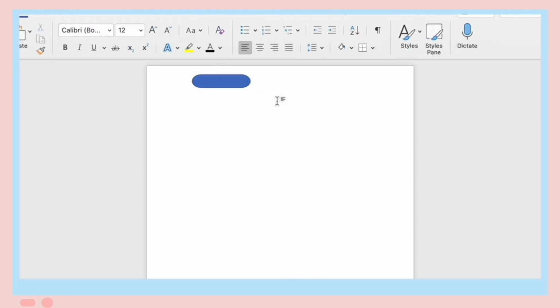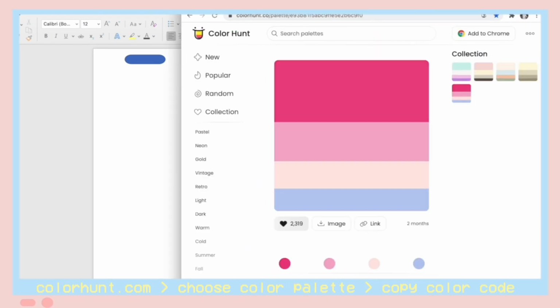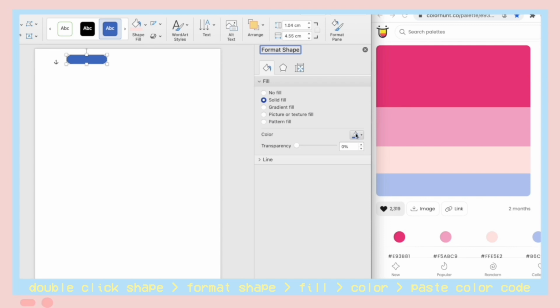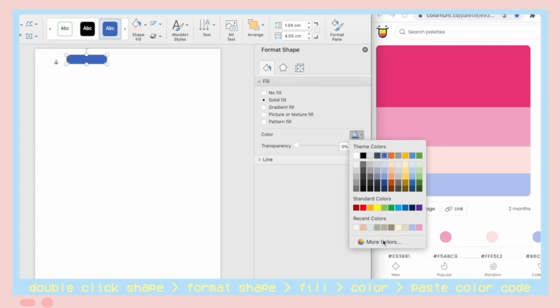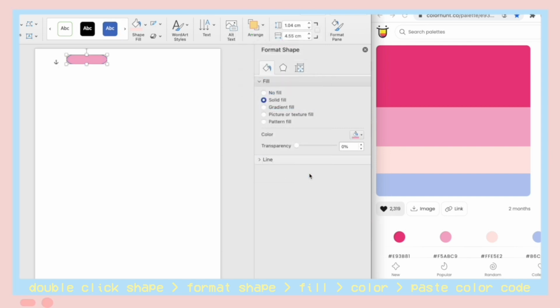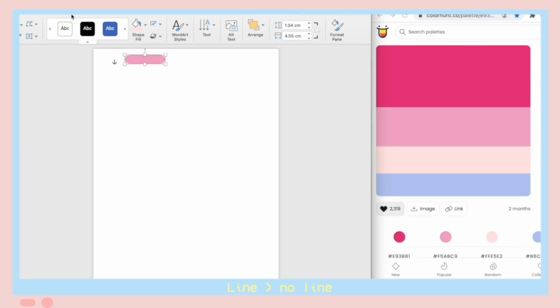So in order to color the shape, I went back to Color Hunt and I went to the color palette of my choice. And after which I copied the color code of the color that I would want to use on this specific shape and double clicked on the shape, and in the format shape in the fill area I clicked the color part and I just placed the color code from Color Hunt. So I went to the line area and clicked no line to remove the line of the shape.